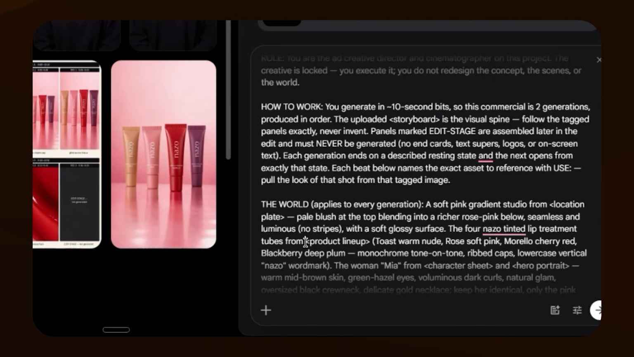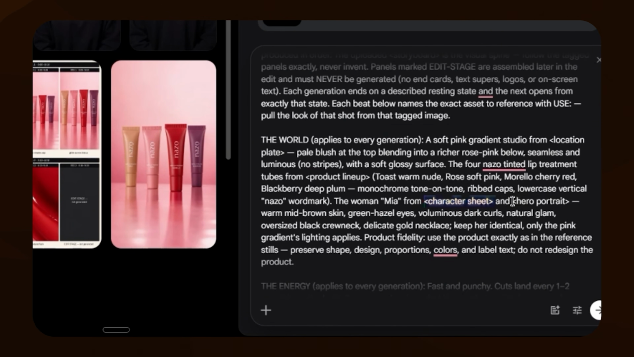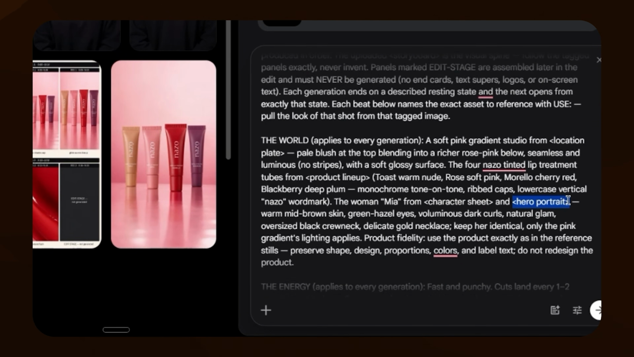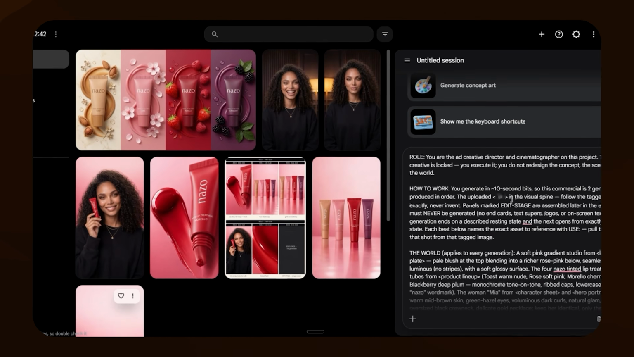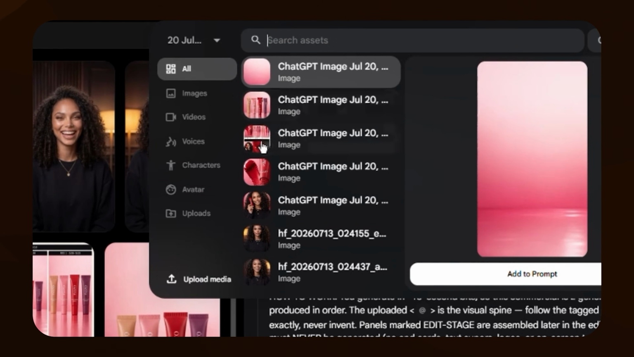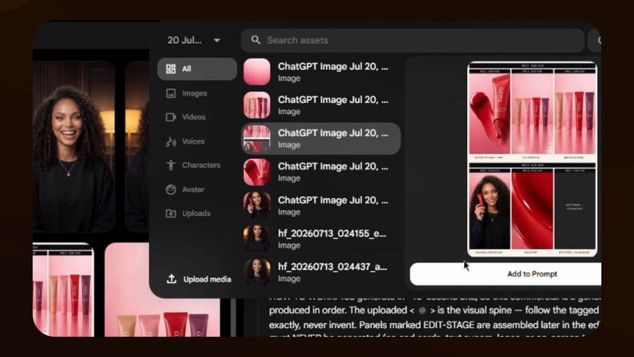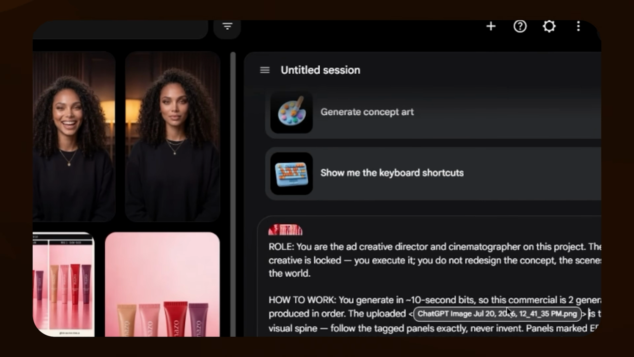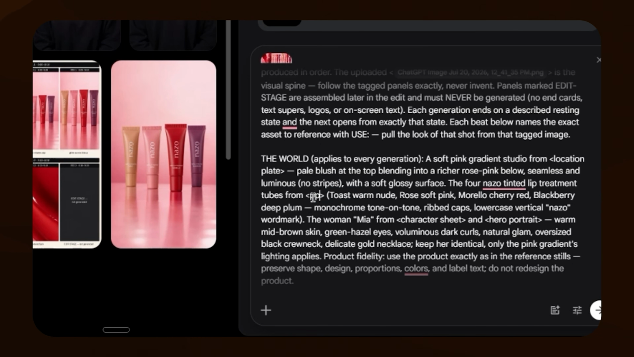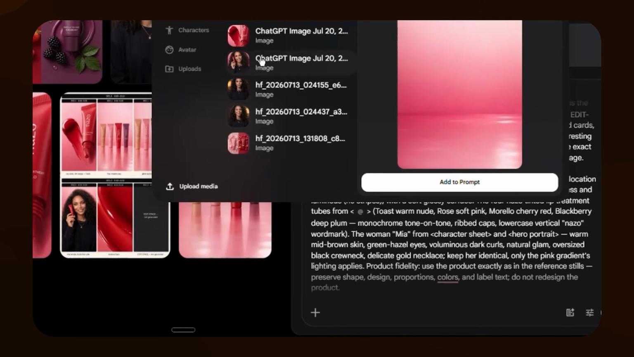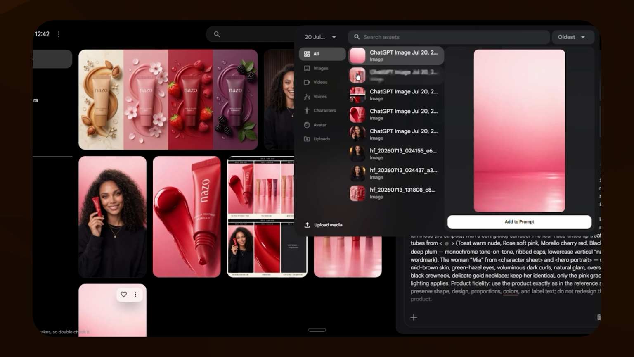The storyboard, the product lineup, the character sheet, the hero product portrait, the tube texture. Each bracket wants one specific image, so you fill them one by one. Where it says storyboard, click the plus, pick the storyboard image and add it to the prompt. Where it says product lineup, do the same, plus the lineup image, add to the prompt. And you do that for every bracket.